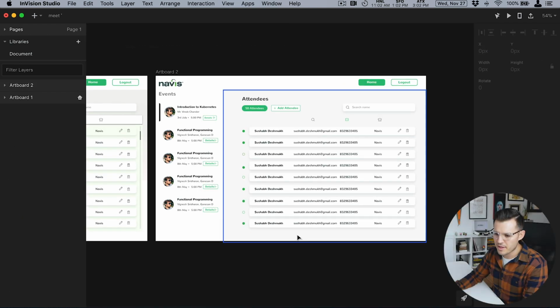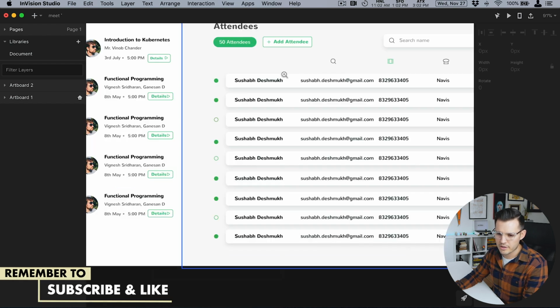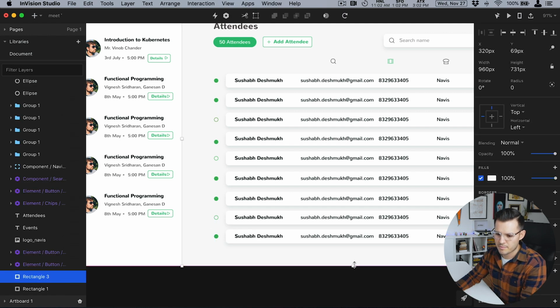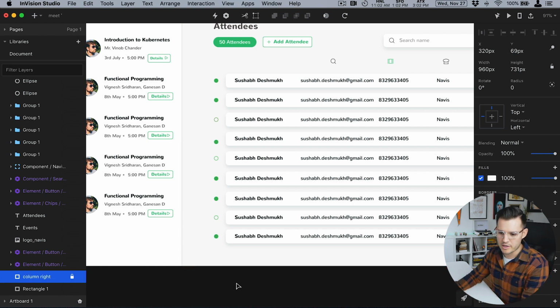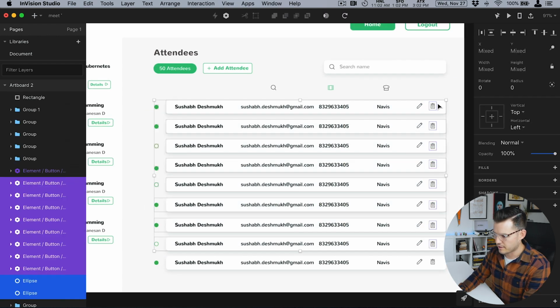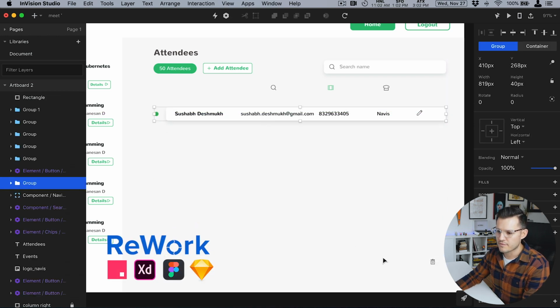Now I'll tell you, I'm not a big fan of what's going on here in some of these boxes. So here's what I'm gonna do. I'm gonna just pop this right here for a second. I'm gonna call this column right in my layers. I'm gonna lock it so I can work on top of it really, really easily. I just wanna delete all these for a second, and I wanna work on one of these input fields.